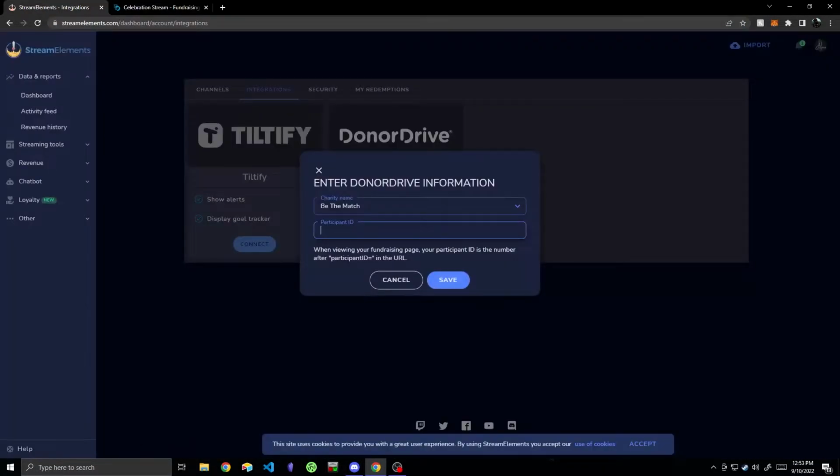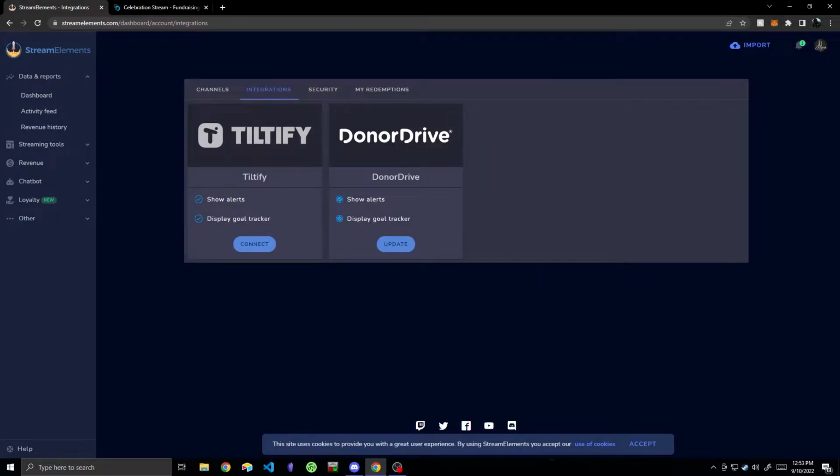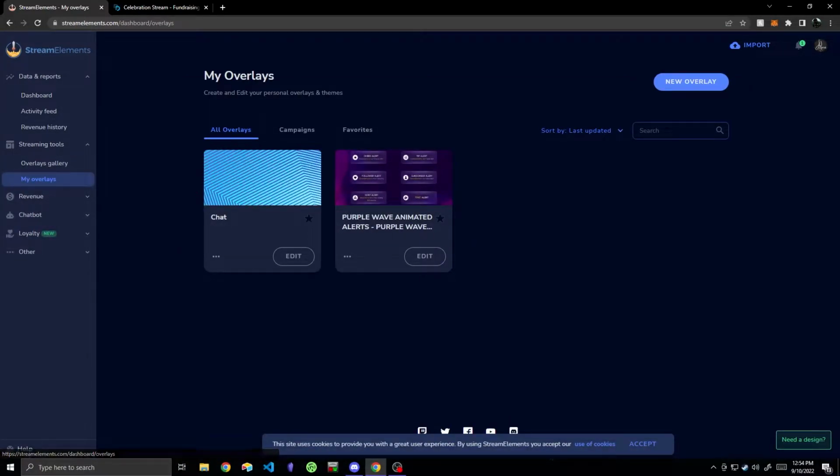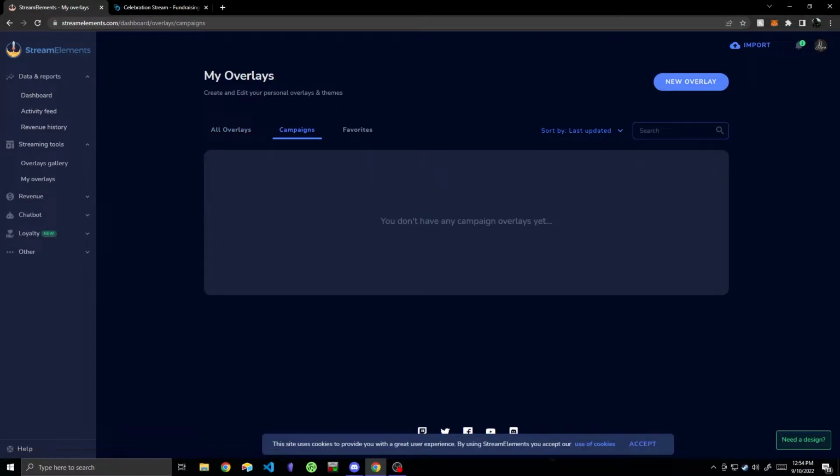Now that we have that, I can put in 7622 and hit save. And there we go, now it is connected. But just because it's connected doesn't mean anything's going to happen. So what we need to do now is go to Streaming Tools on the left, My Overlays, and make a new overlay. We also have campaigns, and you can do it there, but I'm just going to do a new overlay.